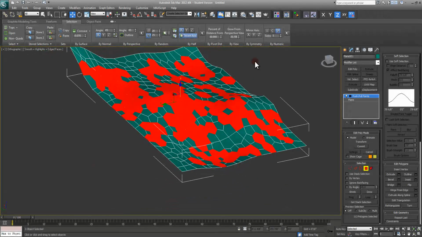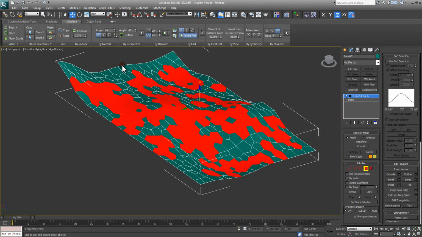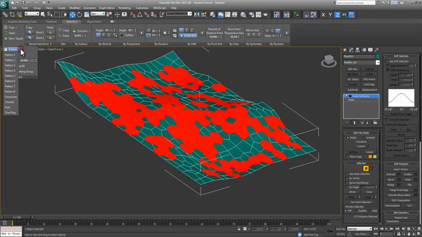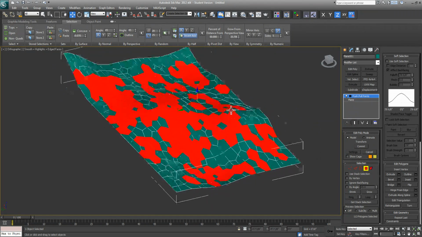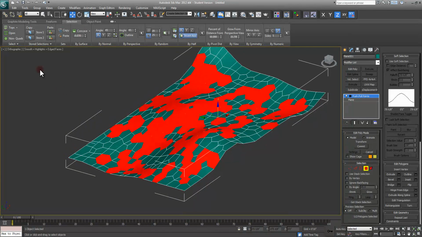So that's basically it in terms of the selection tools. There's different ways you can store selections, and there's different patterns that you can do within it. But I would just invite you to explore some of this stuff. For the most part, those are the basic tools within the Graphite Modeling tools in the selection set.